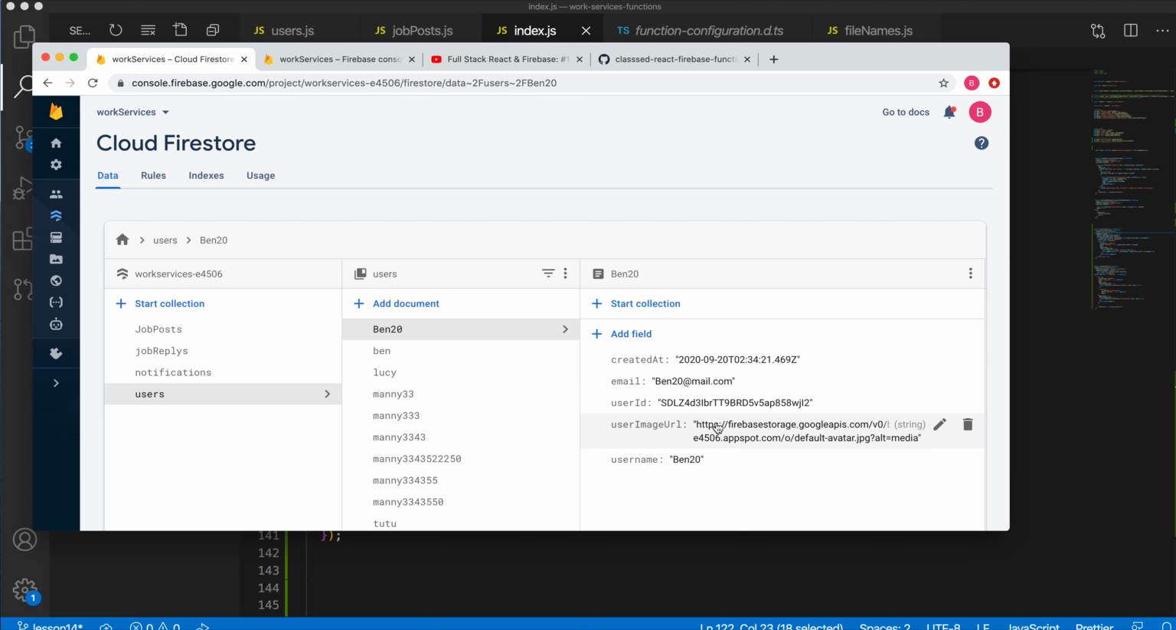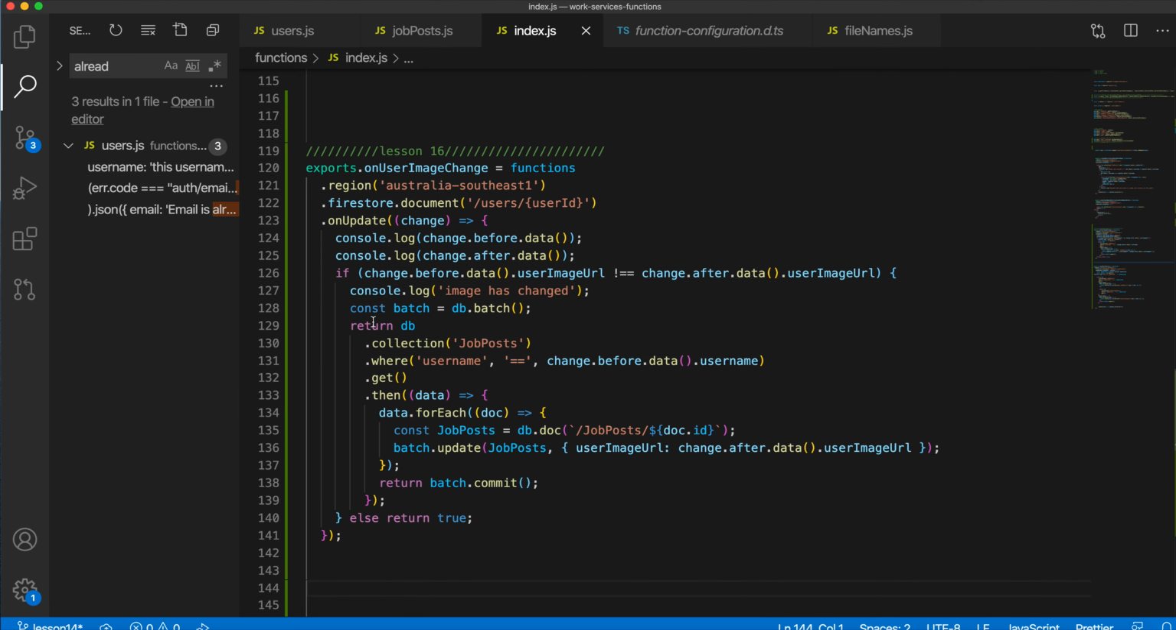So when we update this, if the user image URL has changed, then we're going to update on the job post. So if something else has changed, it's not going to do it. But if it's a user image URL, it's going to update the job post one. So if change before data.userImageURL is not equal to the after, as in it's a different image URL, then we're going to do this.